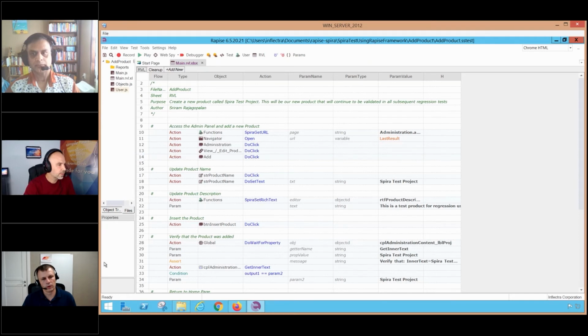Probably it's good to look at one more aspect of the framework. Is there any data that is shared between different test cases, like IDs, project IDs, user IDs, names? Is there anything like that in this framework?